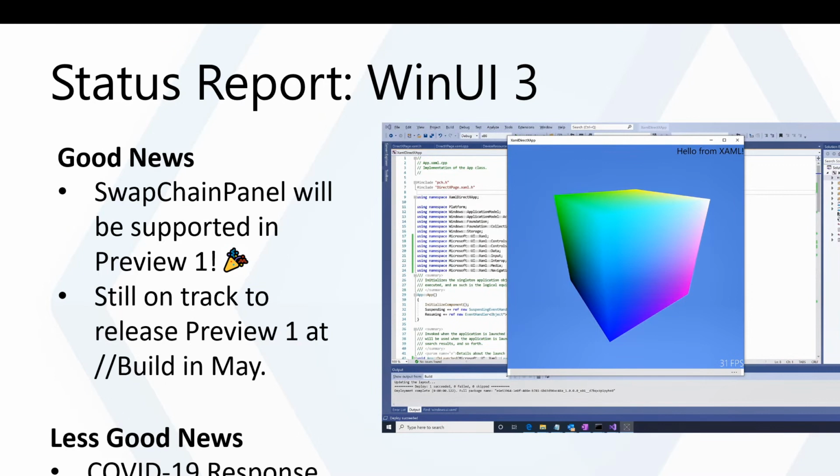And we are still on track to release Preview 1 at Build. And I'm certain that it will still be a very informative opportunity, and it'll be full of exciting WinUI stuff. So although it stinks that we can't all get together in person, it'll still be an exciting time for sure.